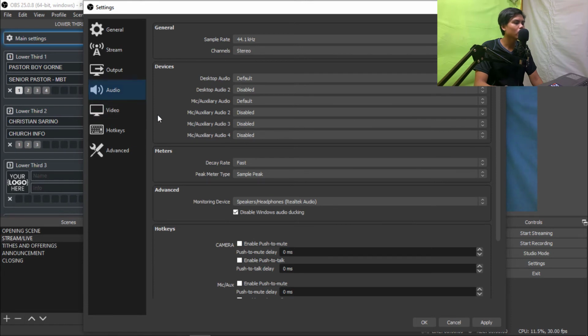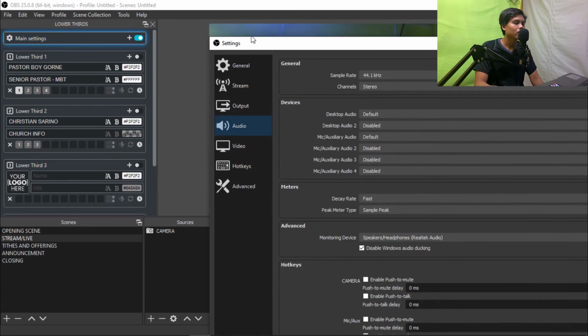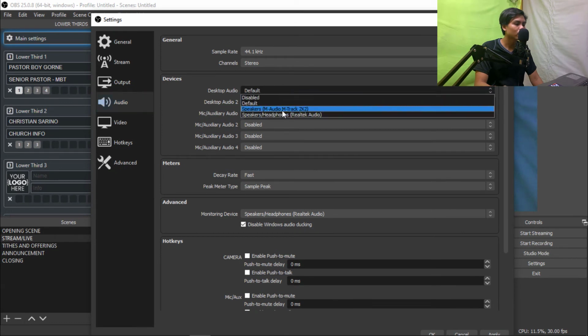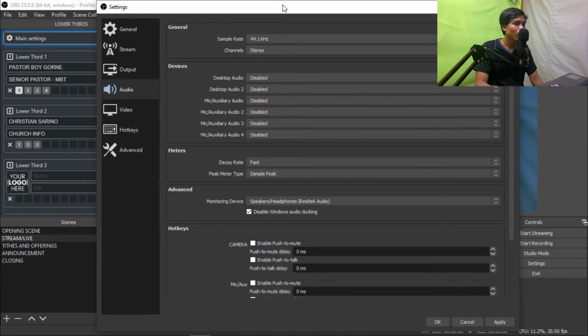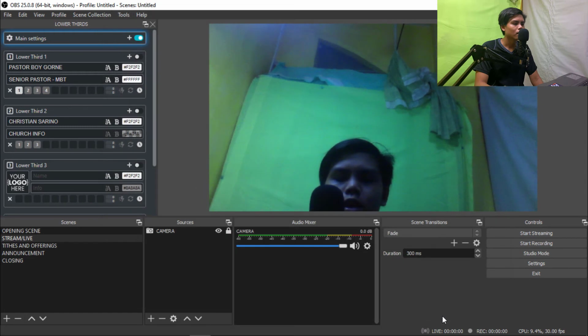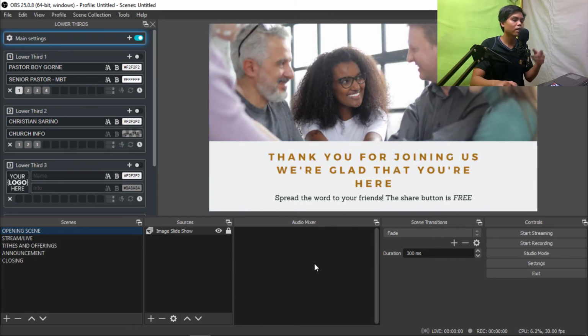So here it is. In audio, you can actually have default audio devices, like over here, the desktop audio and your mic audio. But usually I just disable everything, like disable the desktop audio and disable the mic audio. Why? Well, let me tell you this. If you go to the opening scene and you have that enabled, even if you put music over here, you're still going to hear the audio from your microphone unless you mute it. But it's better to actually disable it.